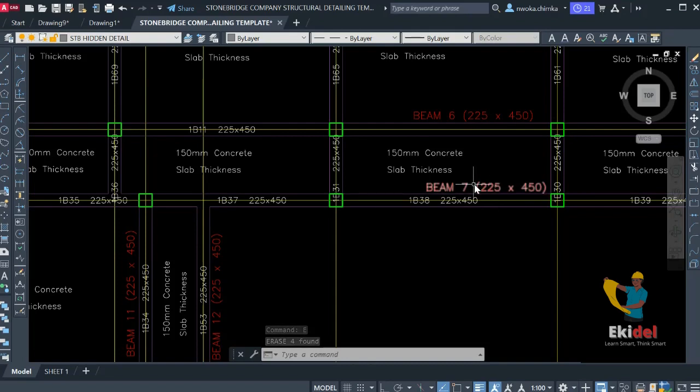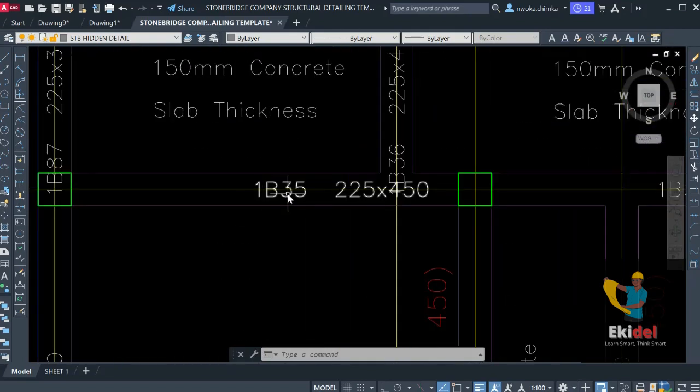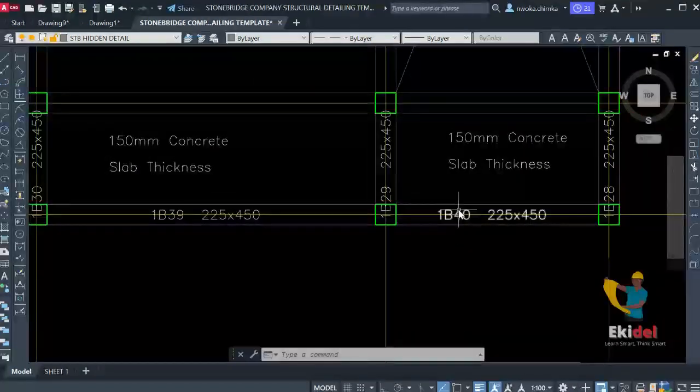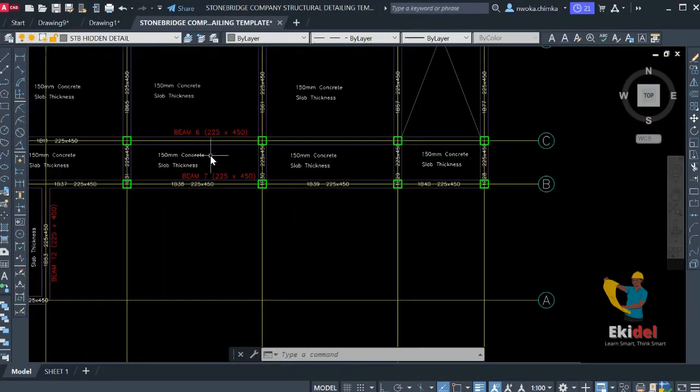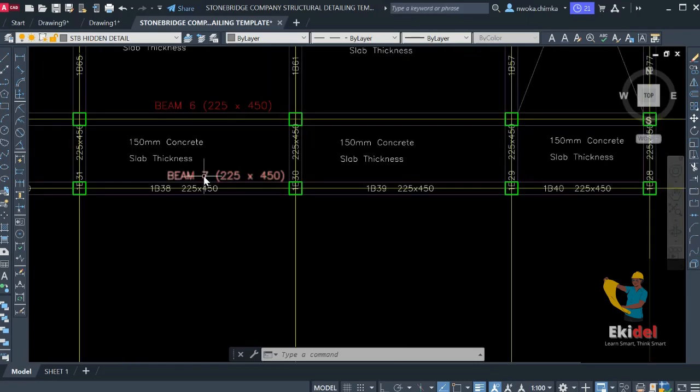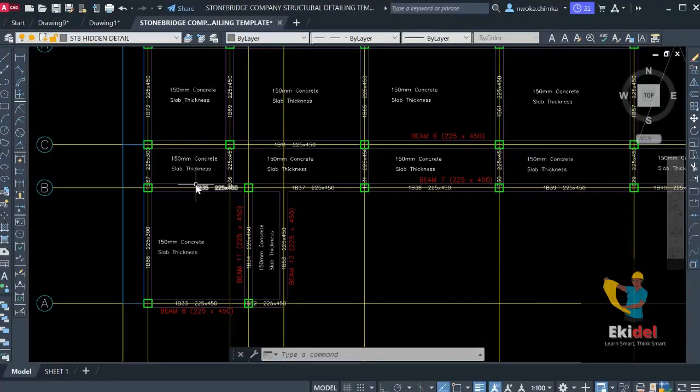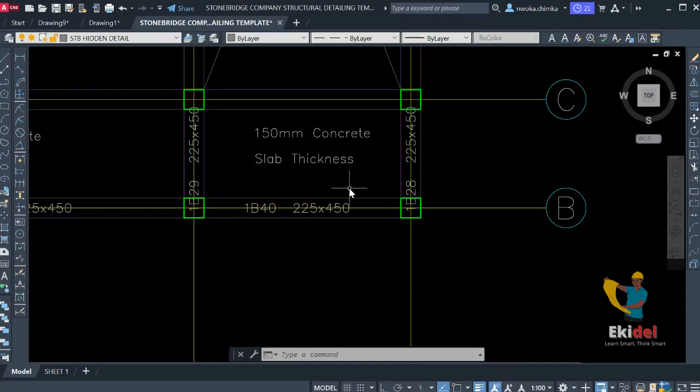Now we're on beam 7 right now. On this, beam 7 starts from 35 to 40. So from beam 35 to 40 is beam 7. So I've already marked this as beam 7, which is from 35 to beam 40.